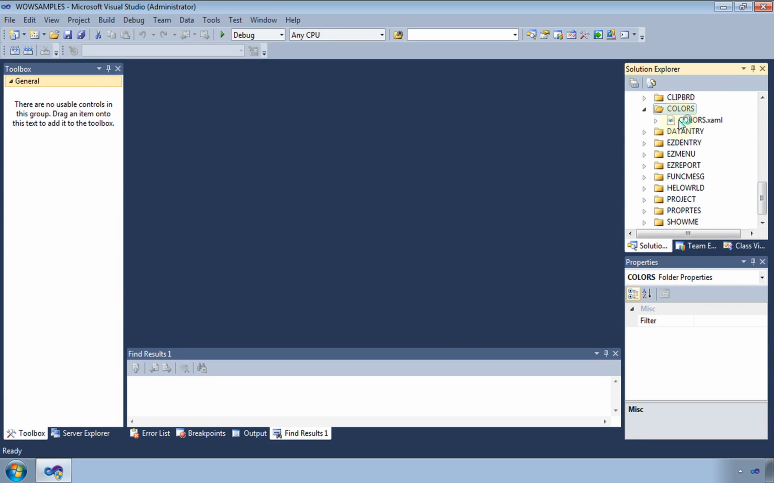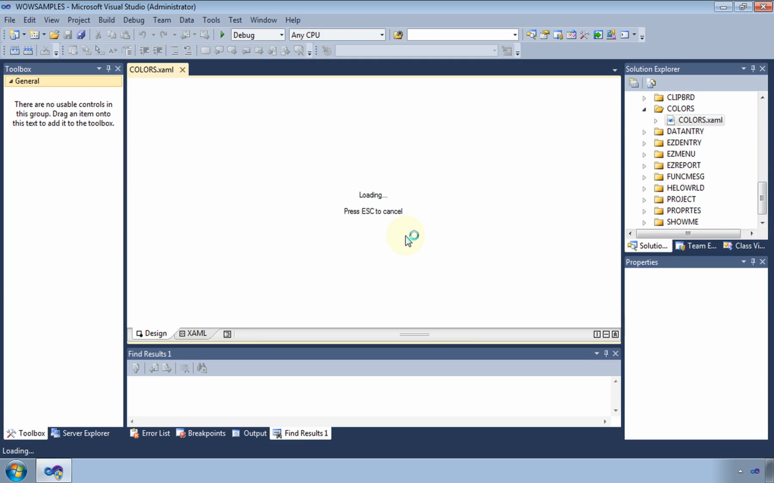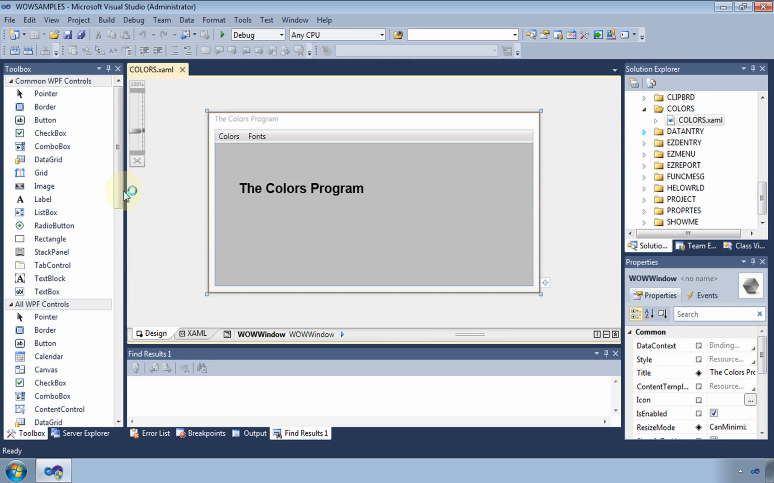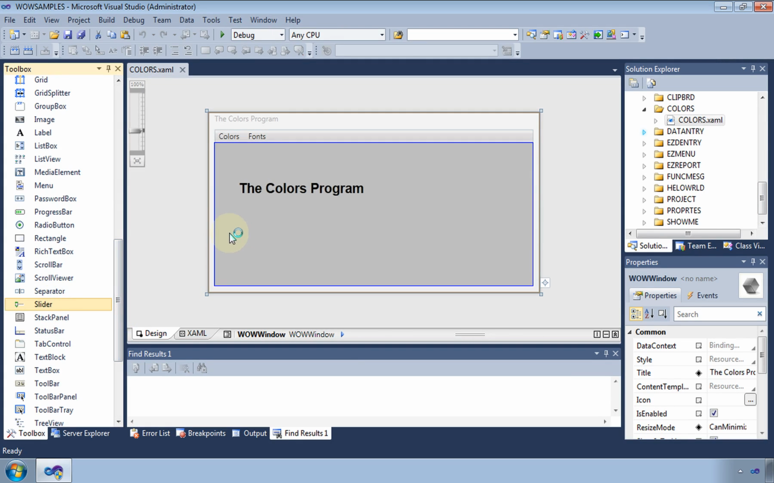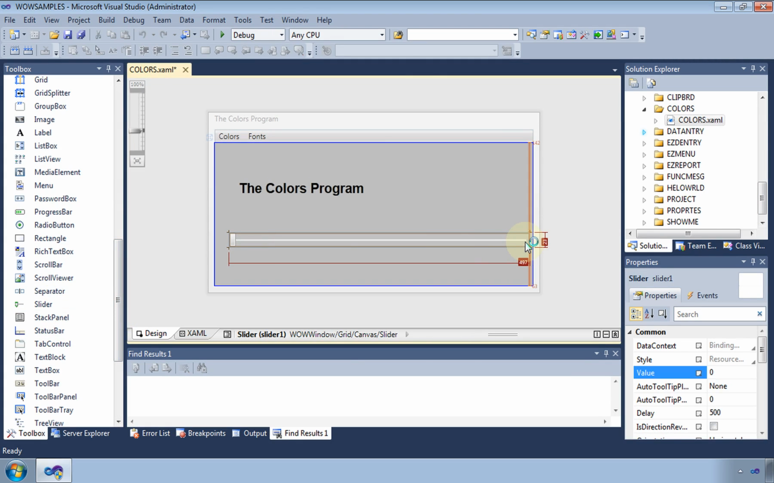For this demonstration, we are going to add a WPF control to an existing WOW form, and then we'll handle some interactions with it. A basic knowledge of WPF will be helpful to understand this process fully.